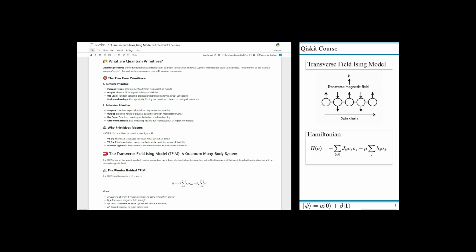And with this primitive, you can focus only on what you want to compute and not how to execute it. So this abstraction works the same whether you're using a simulator or real quantum hardware. In our case, we're going to run everything locally, so this is going to be a simulation in our classical computer, but in the end it's what we would do on real quantum hardware. So now let's see this in action by building a quantum many-body system, which is the transverse field Ising model.